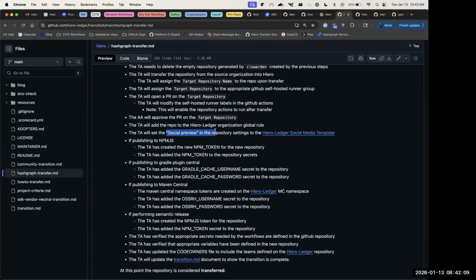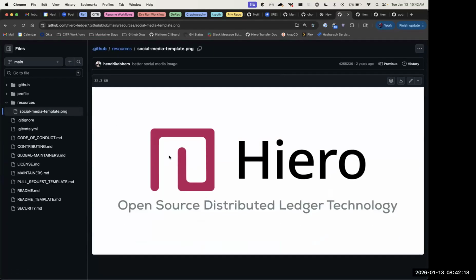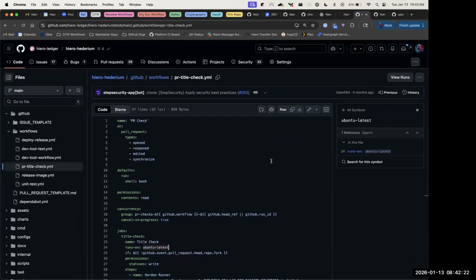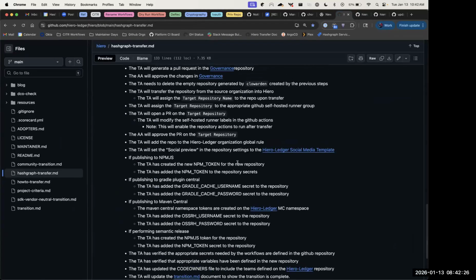Social preview. Do you know how to set the social preview? Nope. I download the picture. Yeah, in the settings. I know. Okay. Yep, it's in the settings. Exactly. Okay, I think that covers everything.